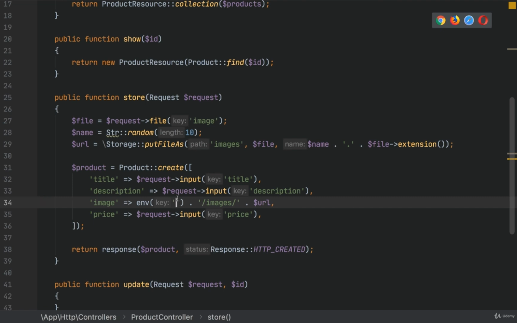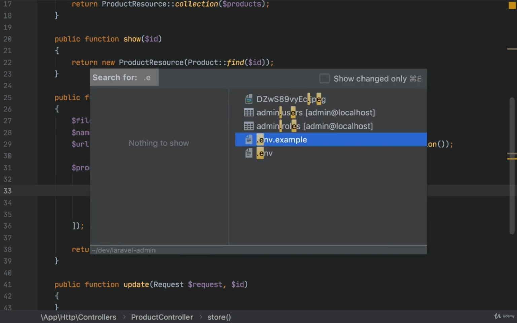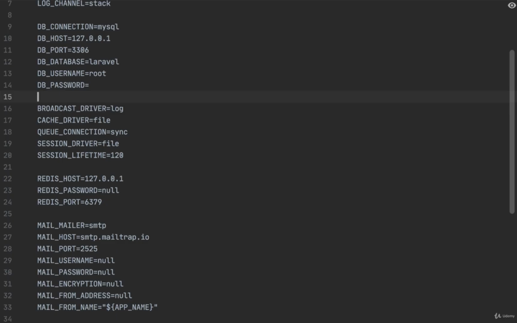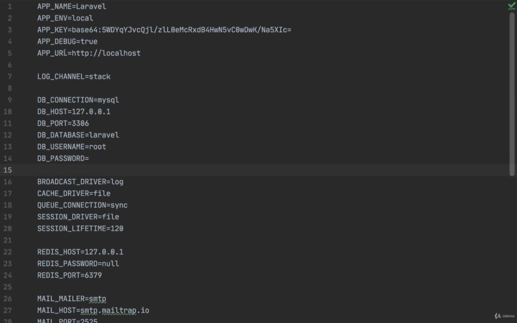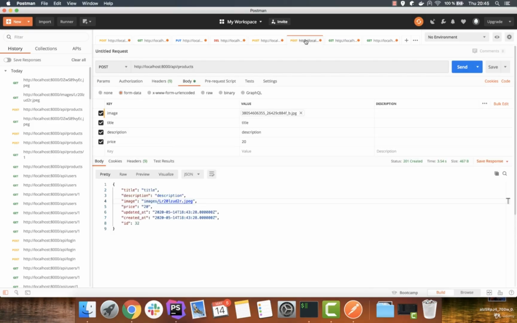And it should be up URL. Let's go to our env.env file, and we can see here that up URL is HTTP localhost port 8000. Let's try to upload again now.